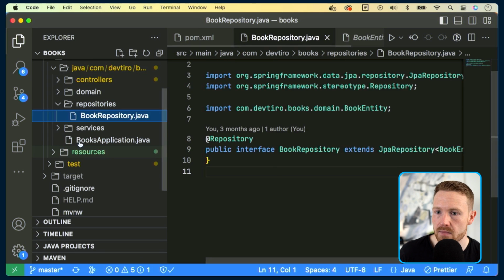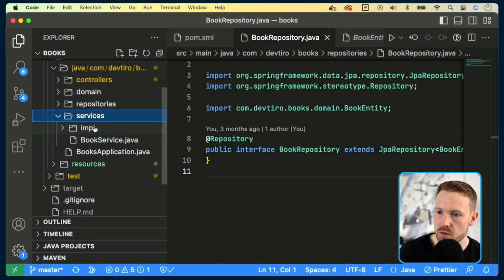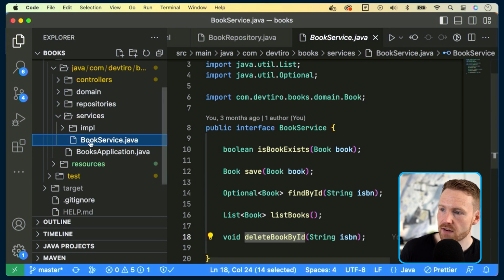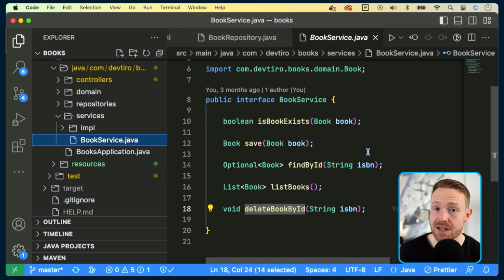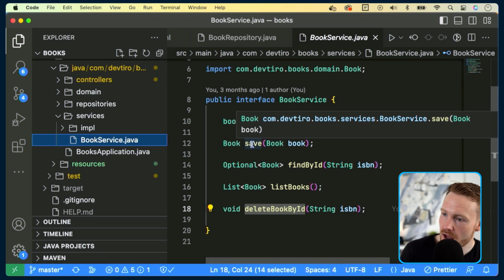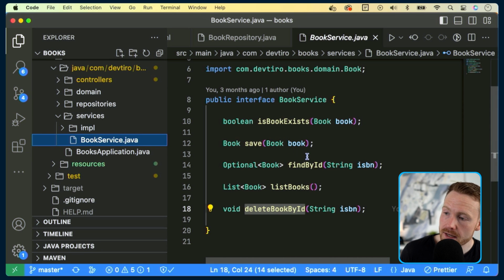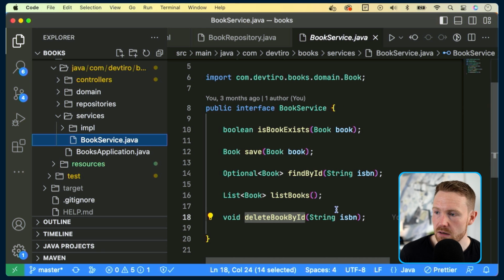So let's take a look at that. We typically find that inside of a directory called services, at least in the format that I use. And we've got here a BookService interface, remembering that we were coding to interfaces. The BookService has several methods: isBookExists, save a book, and then find by ID, which might find a book or it might not find a book. Then we've got list all of the books in the database, and then delete a book by its ID. So typical service for dealing with books.